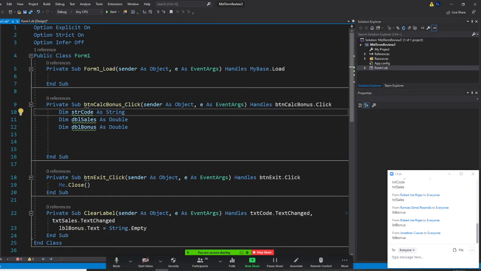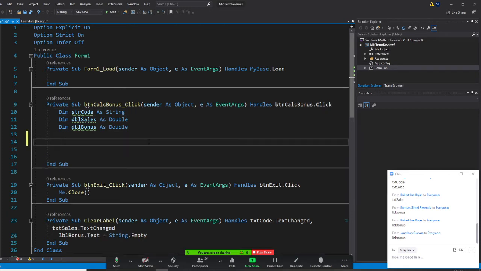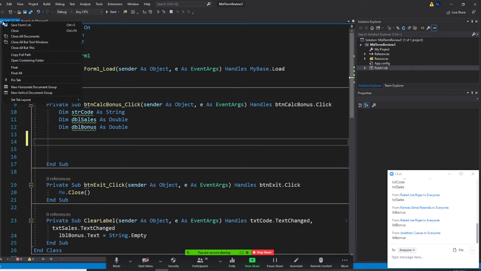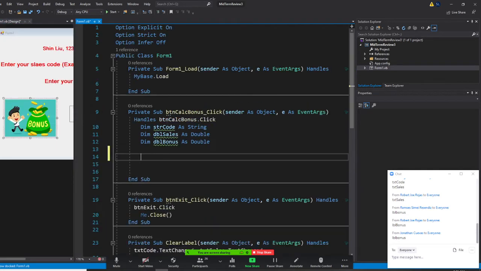All right, gentlemen and ladies, first, I already gave you these. We must have the 3 lines: option explicit on, option strict on, option infer off, and I already have these 3 lines, right? 3 variables I declared right here. Okay, so I am going to do this. The first line, hold on, let me put it this way, so that we can see.